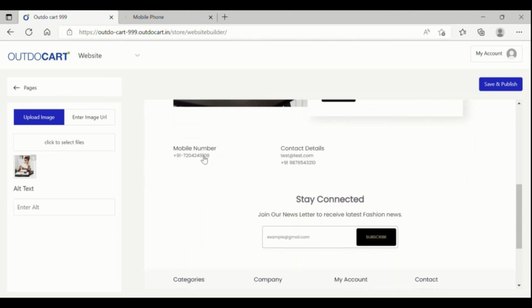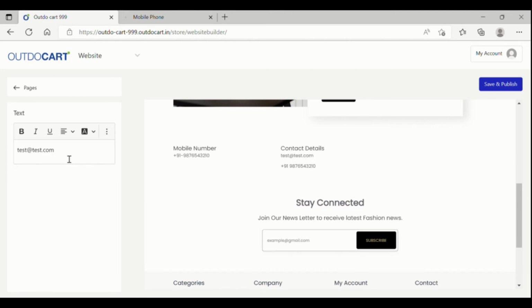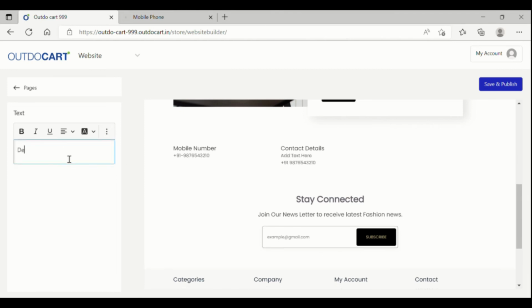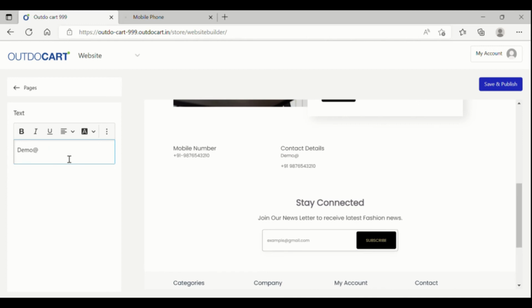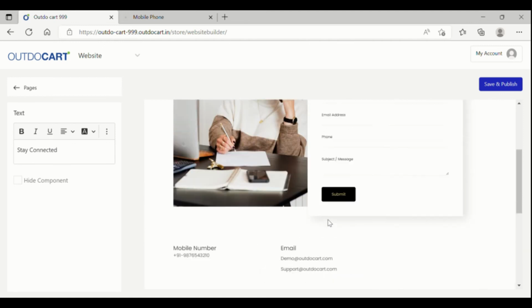And if you want to add phone numbers, you can come here, just click here and update your number. And let's say you want to add an email here, you can do that. And if you want to add another email or contact number in the section, anything, you can just do that. Just type, and that's it. Any sections you want to change, you will be able to update them like this.